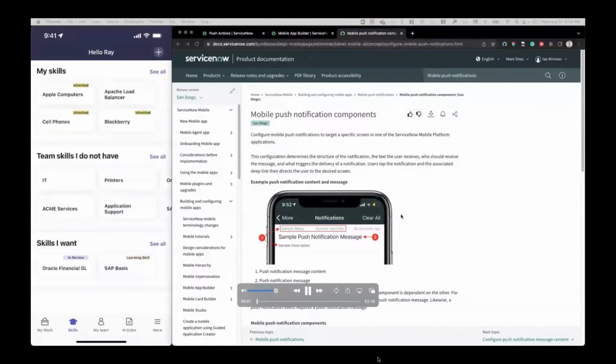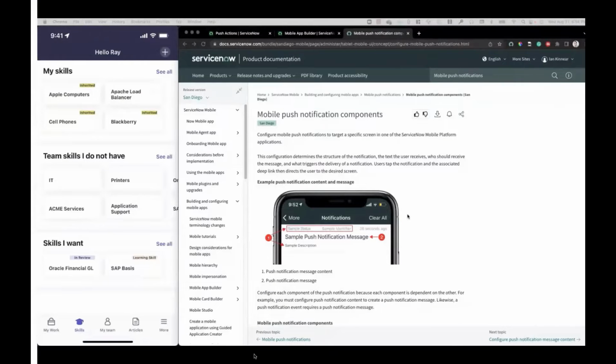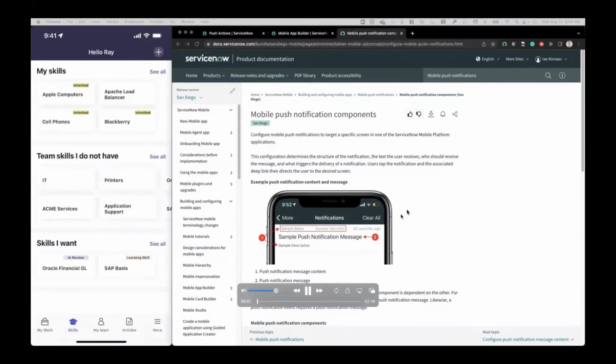Okay, so before we get started with the configuration, let's just do a quick review of the components of a push notification on mobile. If you look at this picture here, you can see that within the ServiceNow client, we have the notification record that shows up. This is the push notification message content that's going to drive this.